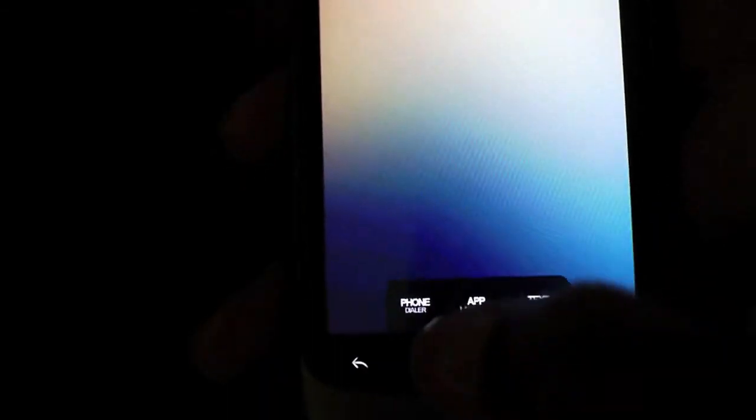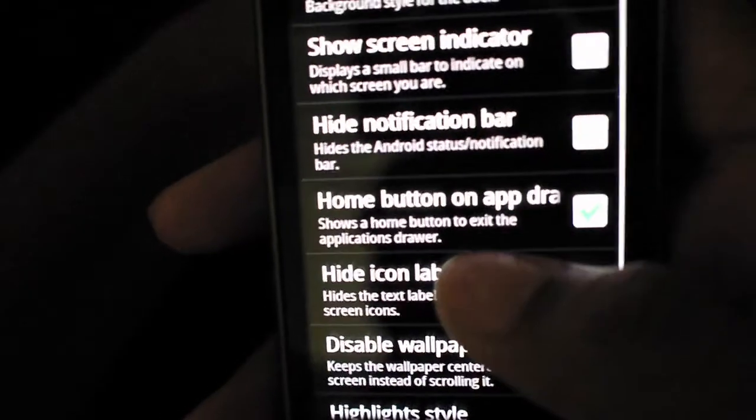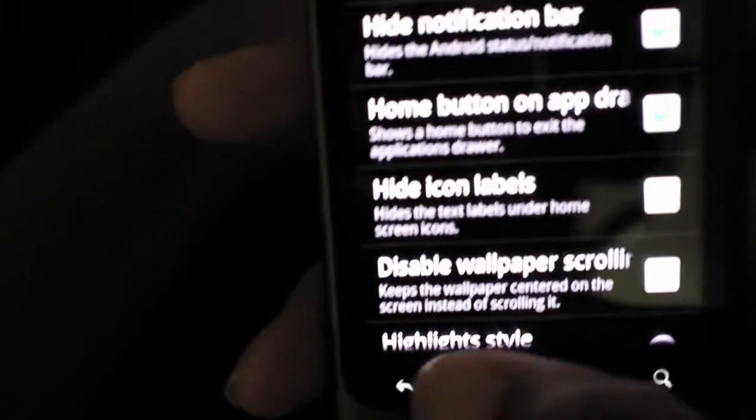Now you're going to need to get rid of this top bar because this is ugly up here. I don't like that. We're going to get rid of that. So you go into the preferences, appearance settings, check that box, hide notification bar, hit the back button. Boom, it's gone. There you go.